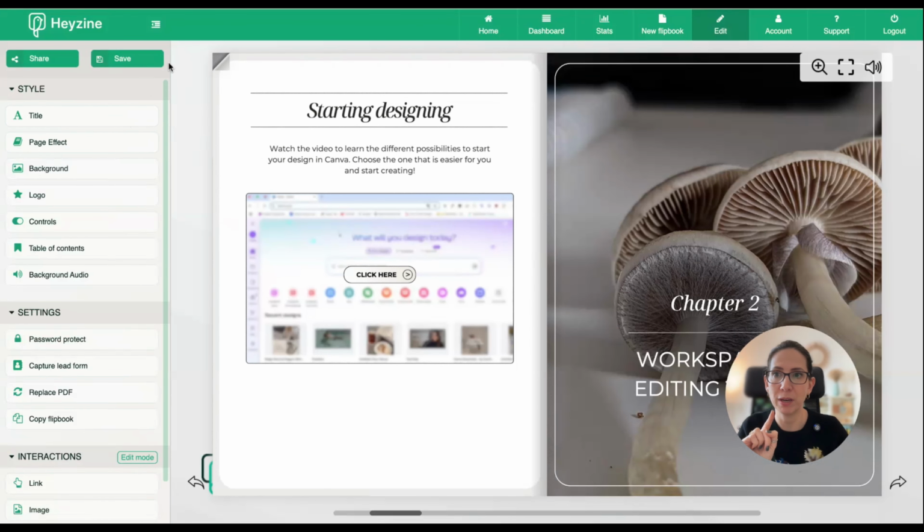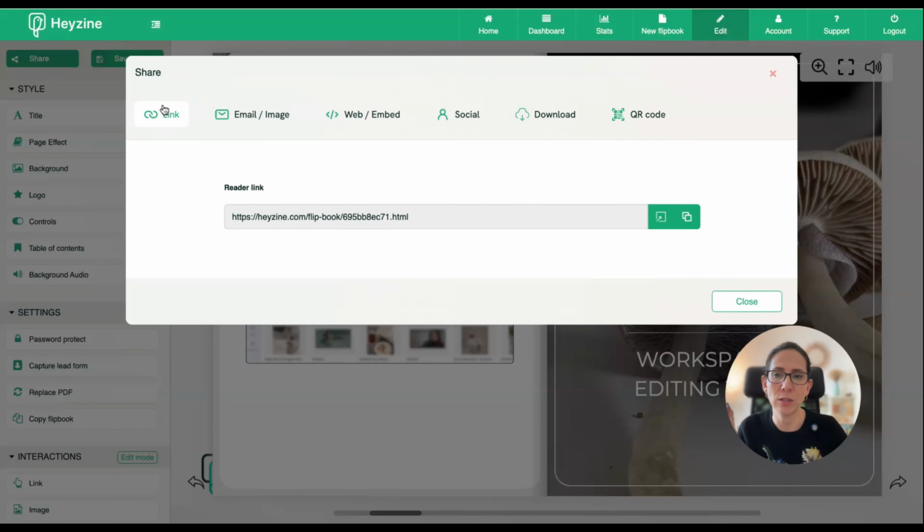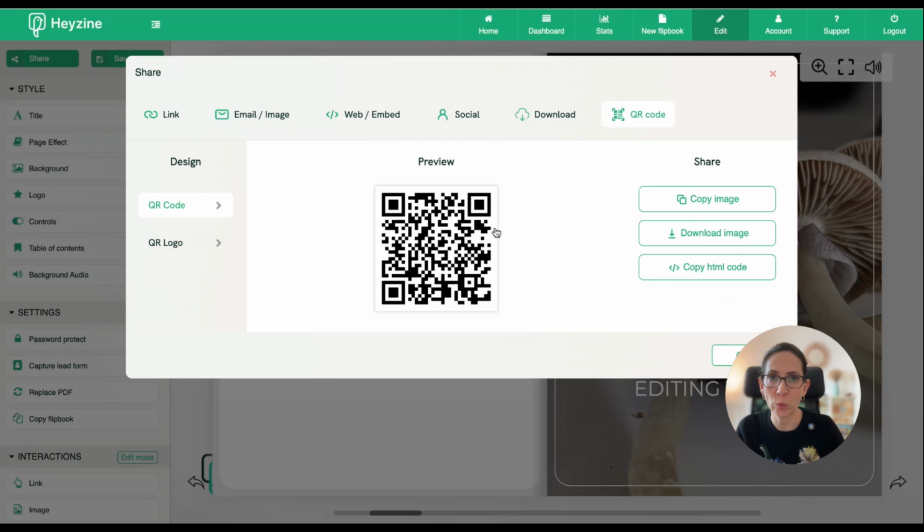Here's a thing that you need to know about Heyzine ebooks or Heyzine flipbooks. In order to share, okay, you can share it via link, email, you can embed it in your website, you can share in social media, you can even share a QR code for people to scan and see your flipbook. I am already in my free account here, so let me tell you something about how Heyzine works. In your free account, you can connect from Canva to Heyzine up to 5 flipbook designs. So you can have 5 totally for free, and they don't expire unless they're not used.